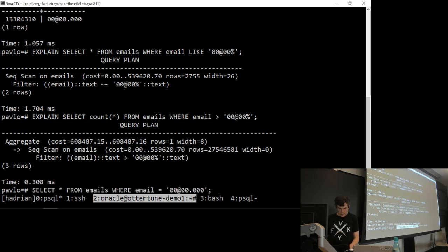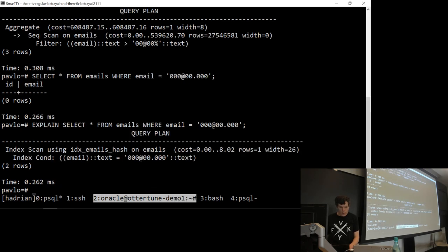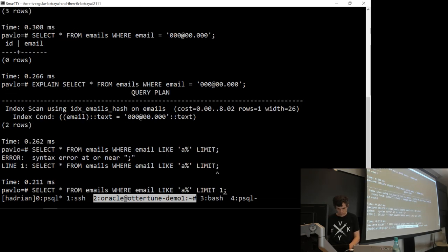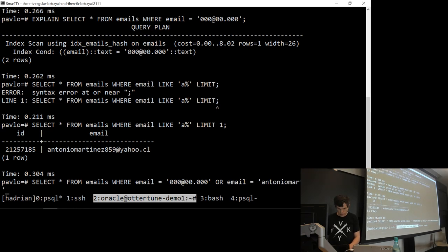So let's say somebody else also did this one too. Whether that exists, I didn't find that. But actually, that was pretty fast for a sequential scan. No, wait, sorry, that's an index scan. So let's find another one. Let's find somebody who starts with an A. So like A star, and then we'll limit one. And this basically says just find me the first one that matches that. Right, so there's somebody's email address. But we can do other things like this or email equals like that.